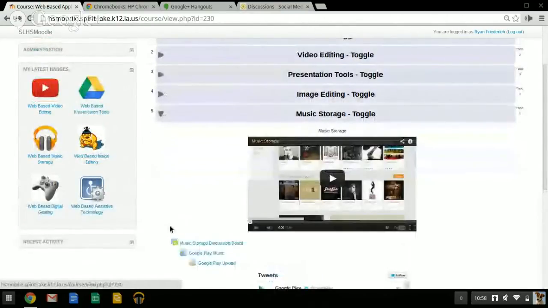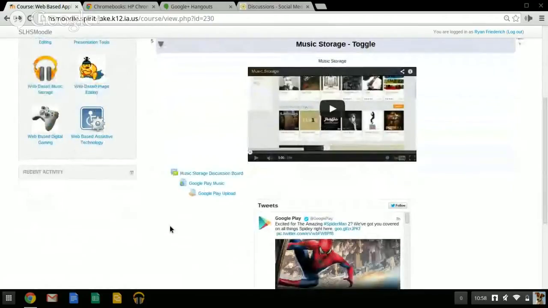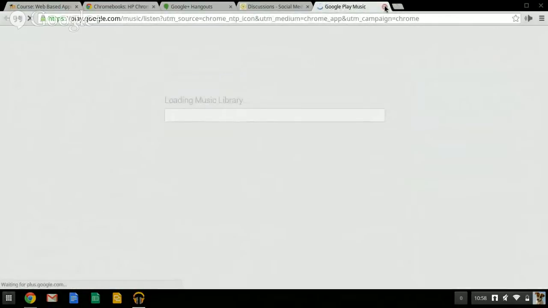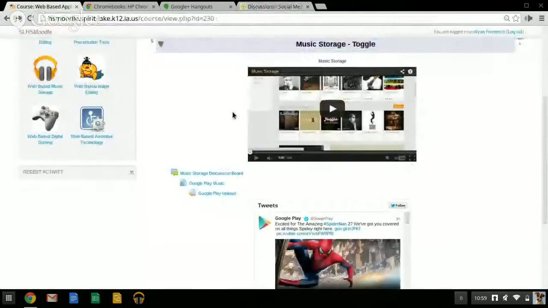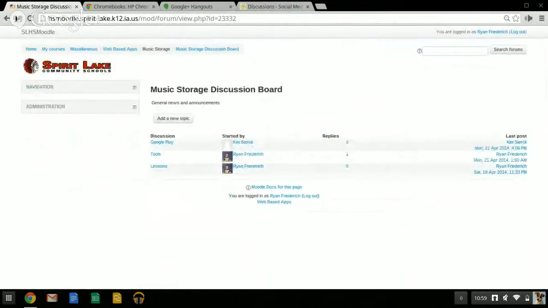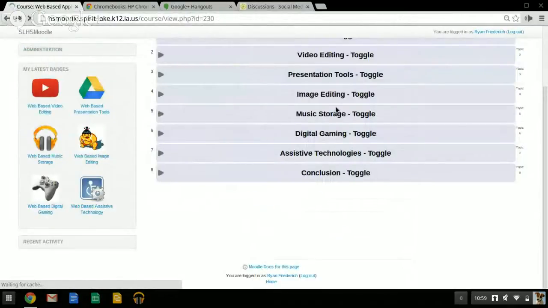Music storage. Students are really concerned that they're going to lose their iTunes, and so I go through Google Play Music, which is going to allow them to update all of their iTunes into the web-based application, Google Play. And I have my discussion boards, and you can see that there's been some posts by faculty expressing concern about students not being able to have iTunes.